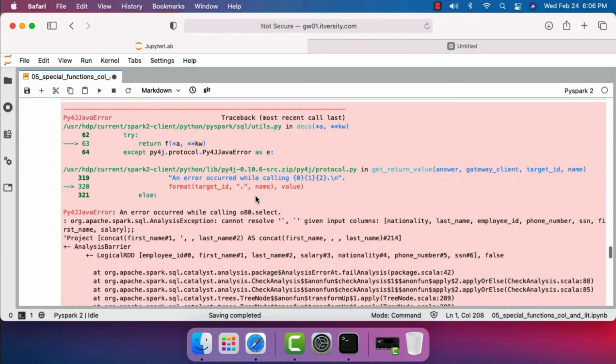The error is nothing but cannot resolve comma and space given input columns: nationality, last name, employee ID, phone number, SSN, first name, salary, etc. It is actually looking for the column name comma and space, and we do not have such column names as part of our data frame.